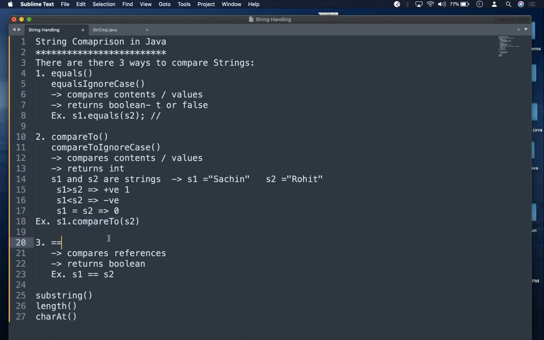Coming to the third one, it is a little different from the first two. It compares references, not the contents. It compares the references. Every object returns a reference back, that is a hash code value.